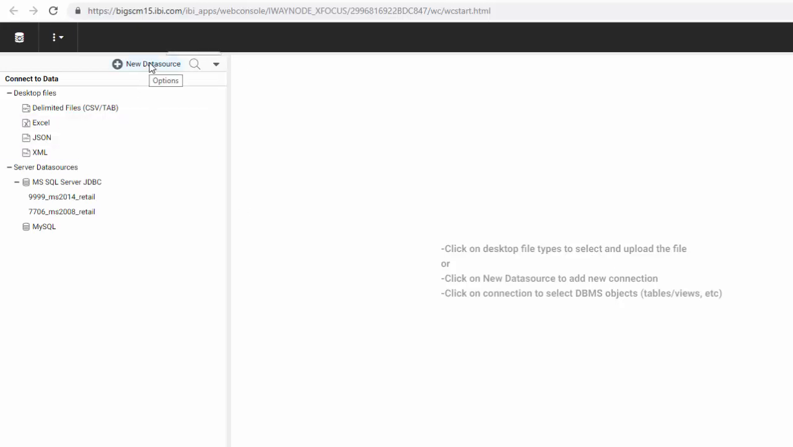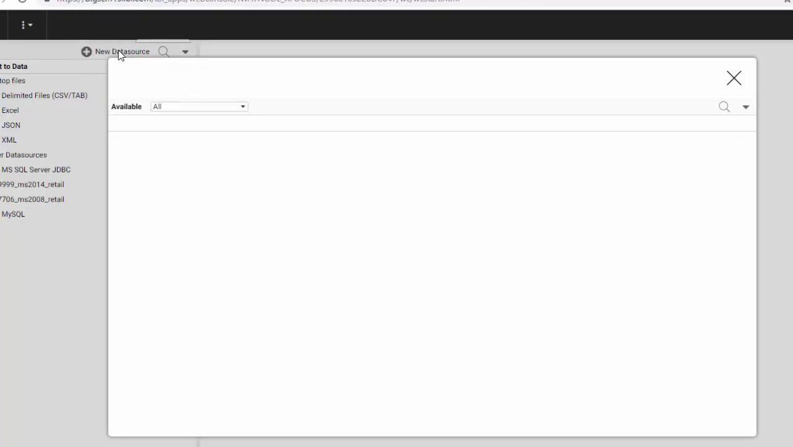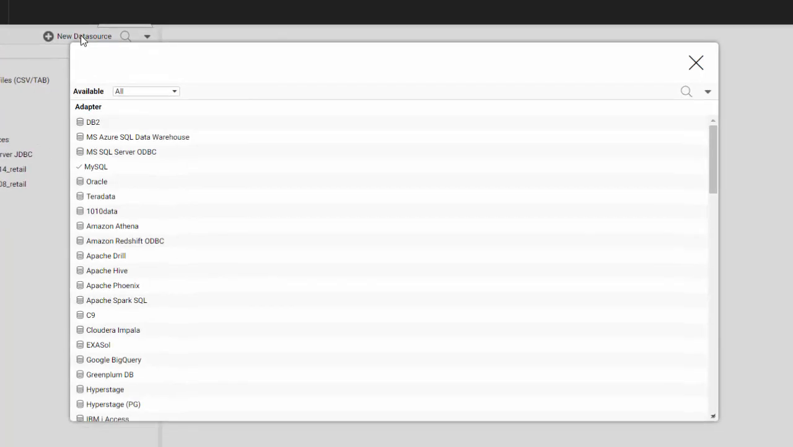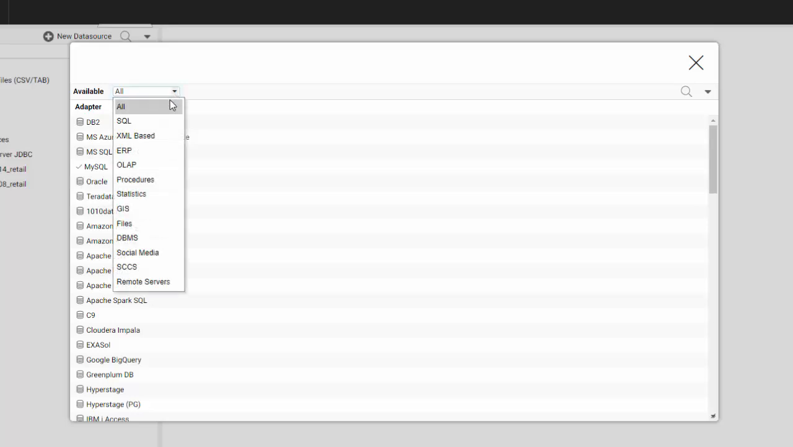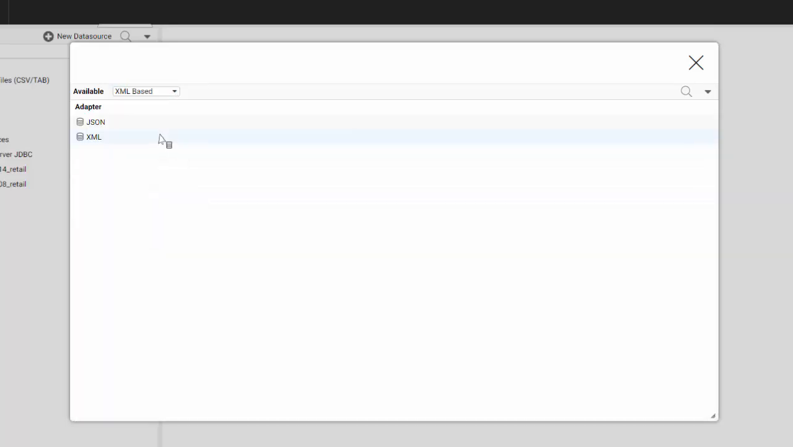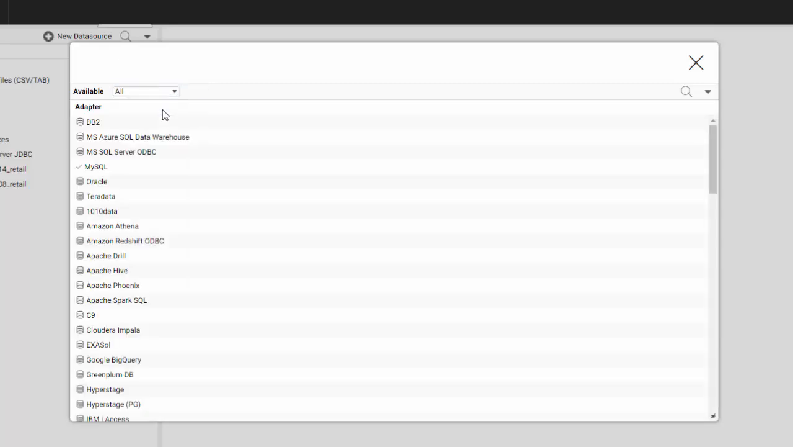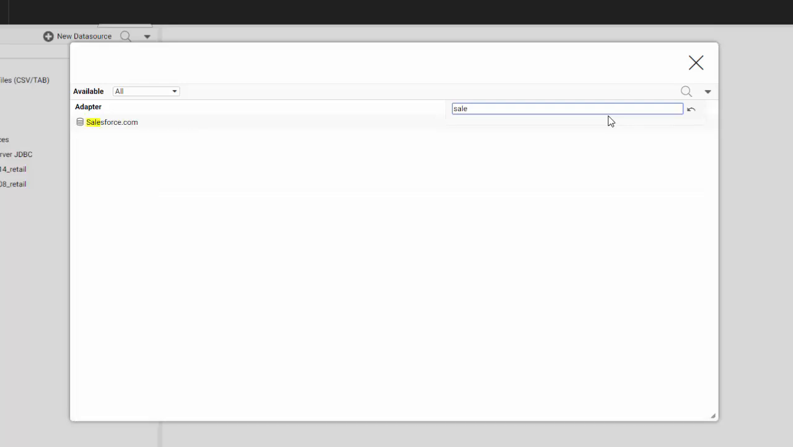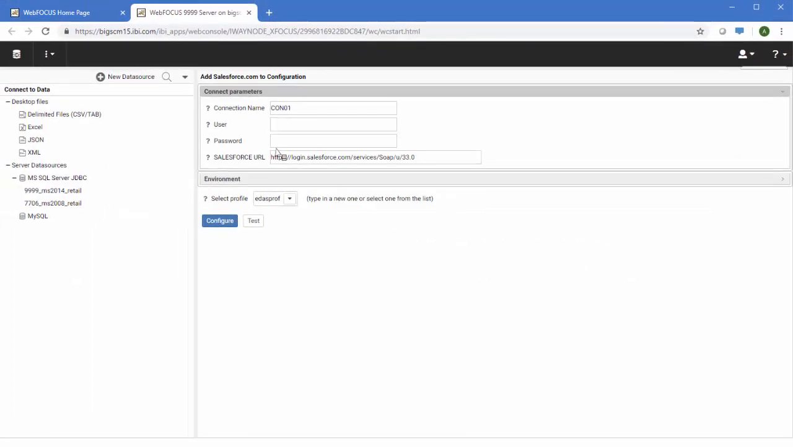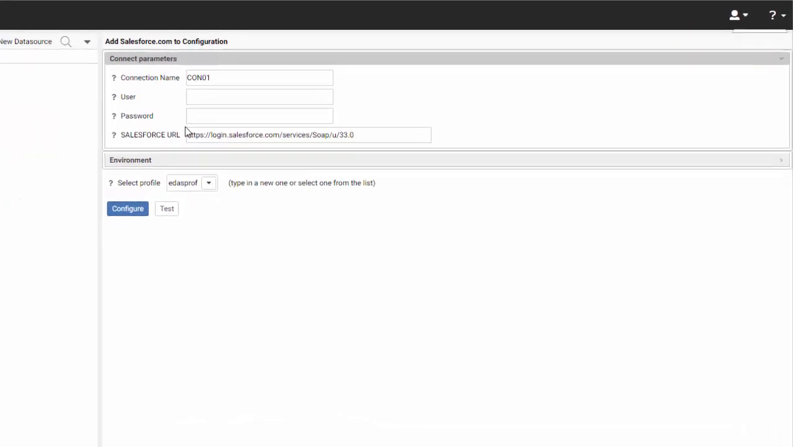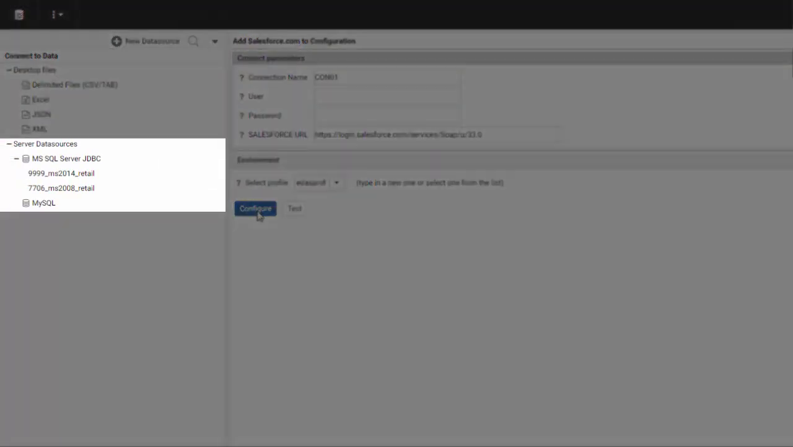To configure an adapter, click on the New Data Source button. Then choose from a list of available adapters. You can filter adapters by type using the drop-down menu, or click the Search button and enter a term in the search field. Click the adapter you searched for and enter the configuration information in the panel. To test the connection, click the Test button. If the test was successful, click Configure. Once configured, the adapter will appear in the Connected Data panel under Server Data Sources.